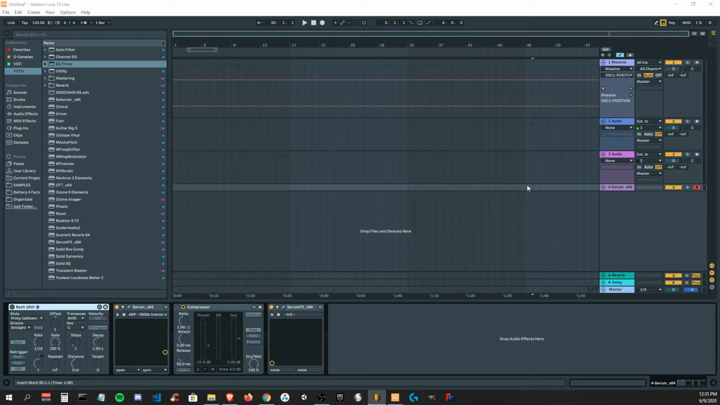Compatibility, I feel like Ableton has better compatibility with VSTs. They're not buggy. They work. I don't really have too many issues. Most of the time when I have an issue in Ableton, it's the actual VST. It's not anything that has to do with Ableton.